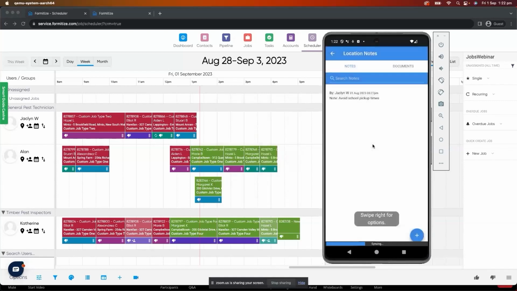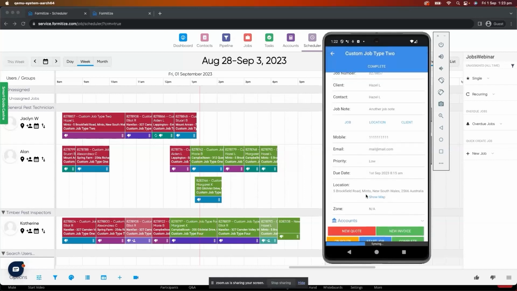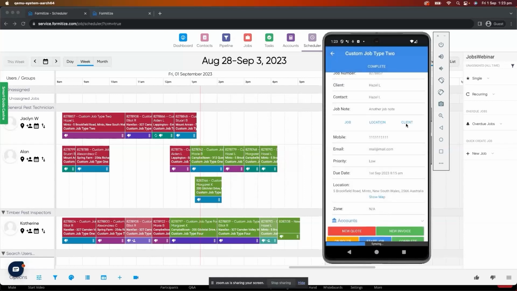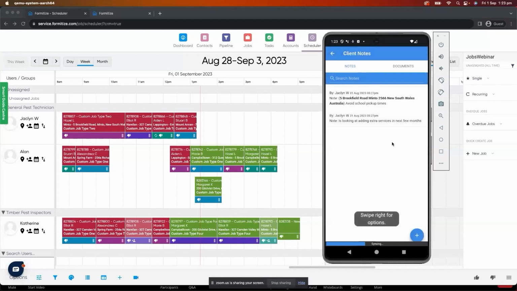We can also view information regarding the location, and that is tied to the client's location that was selected for the job. So you can have separate notes just for that. Say if there's a particularly tricky door or an access method that your staff need to know about, you can use that to let them know that. And there's also client notes, and these are specific to the client. They also include the notes for the locations, just to make them a little bit easier to get to.